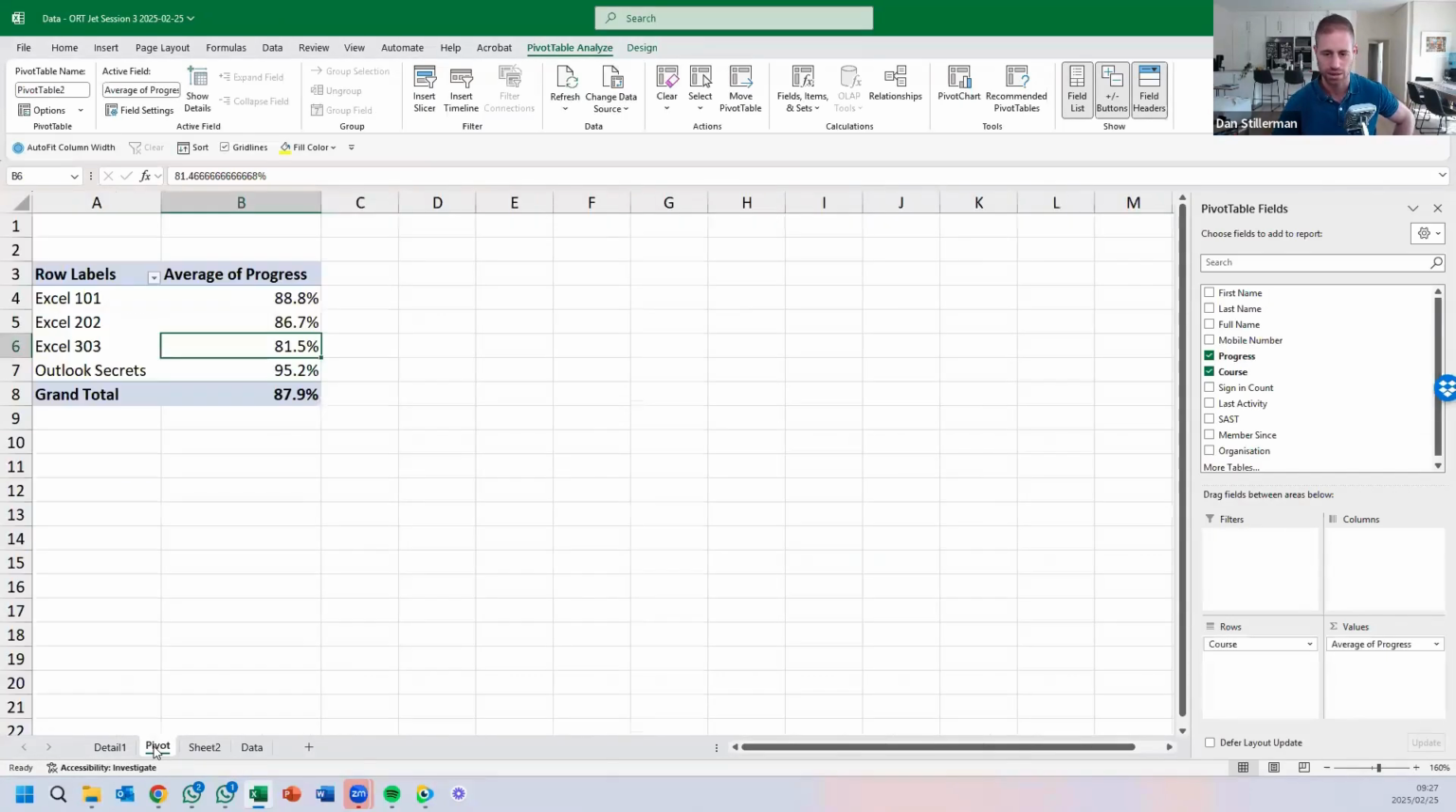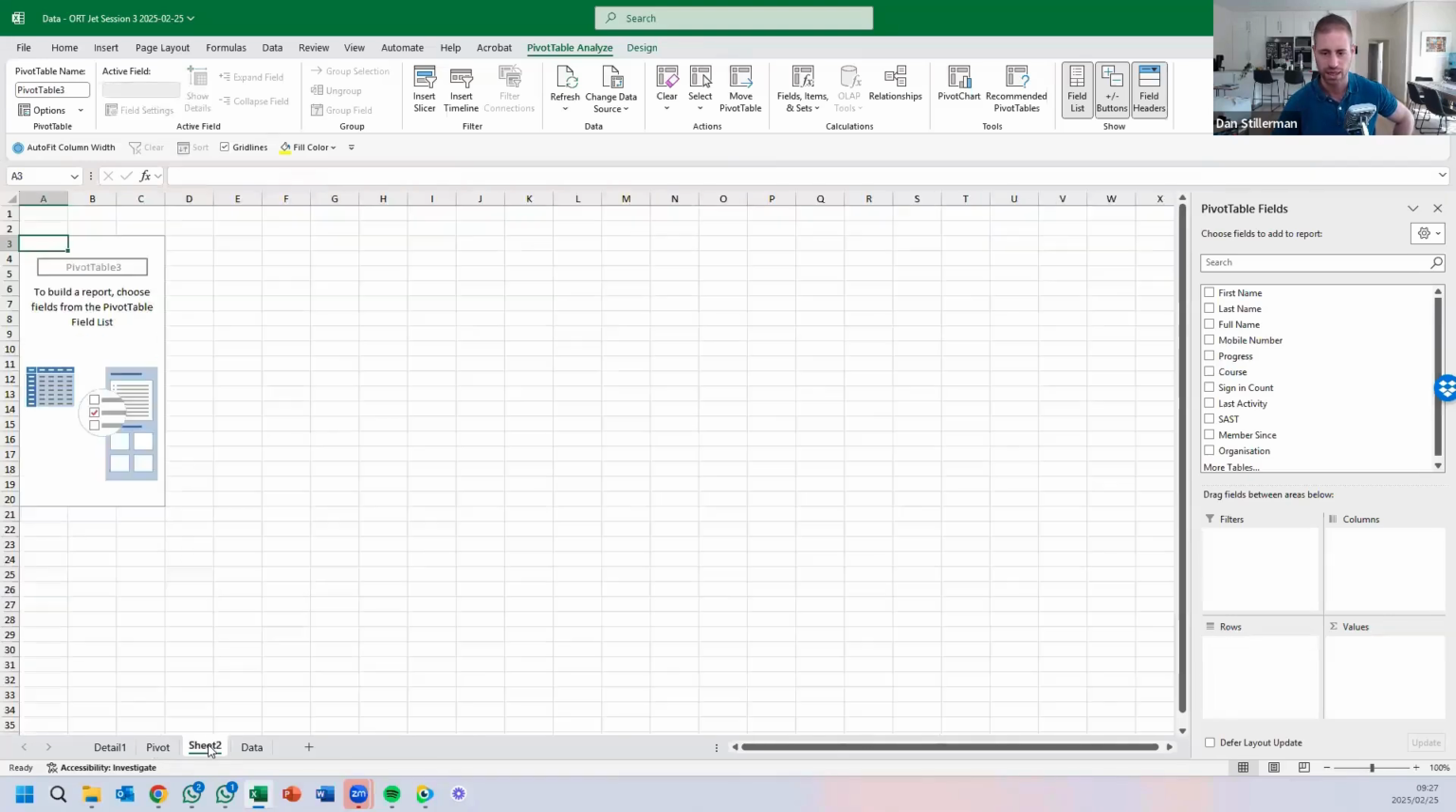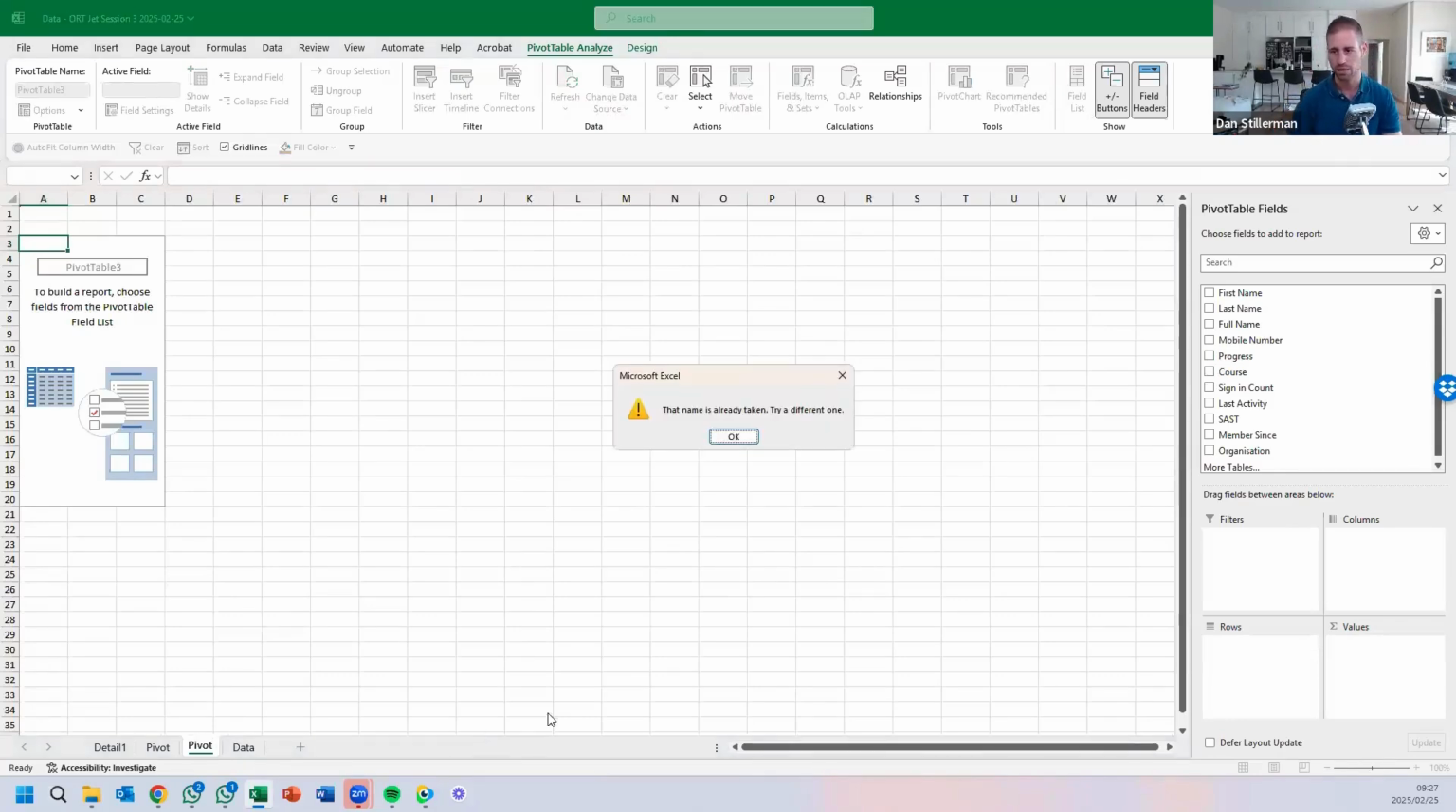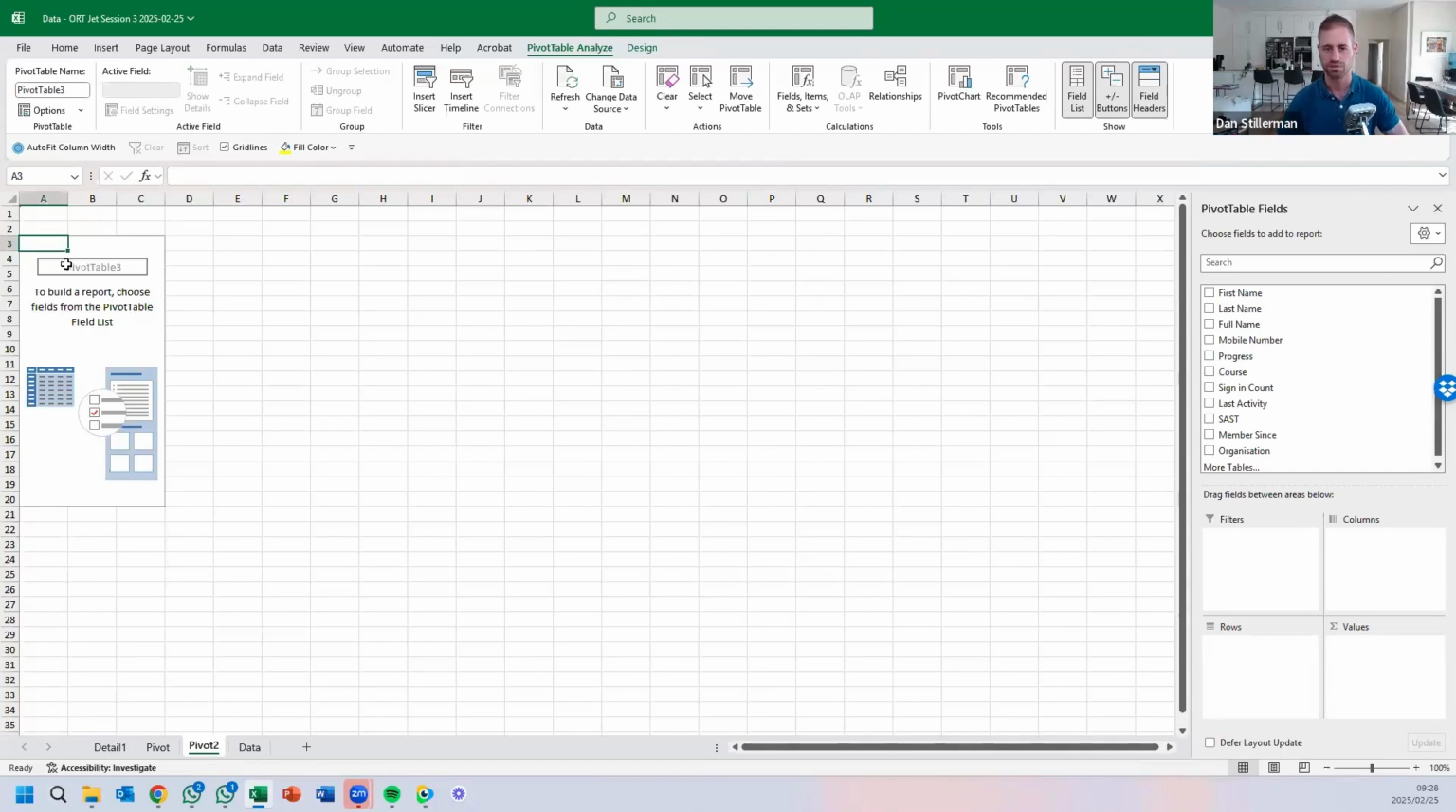So there's that Pivot sheet, which was created when I did the recommended. Now I've got Sheet2. Can I call it Pivot as well? It won't let me because the name's already taken. So I've got to do something else. I'm going to say Pivot2. Okay, so here's my Pivot2.